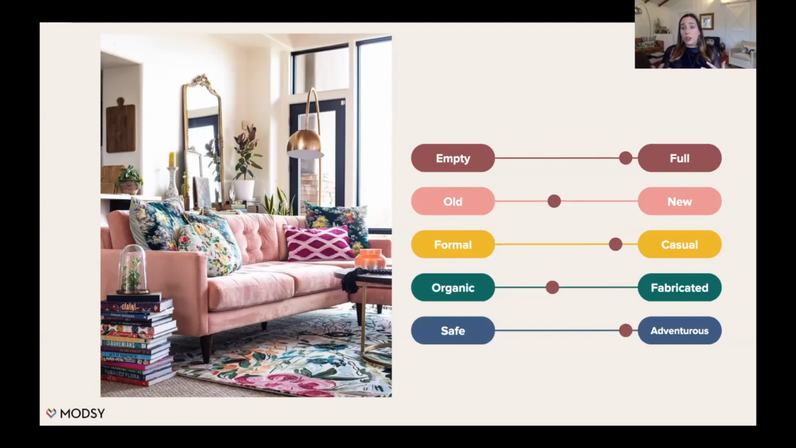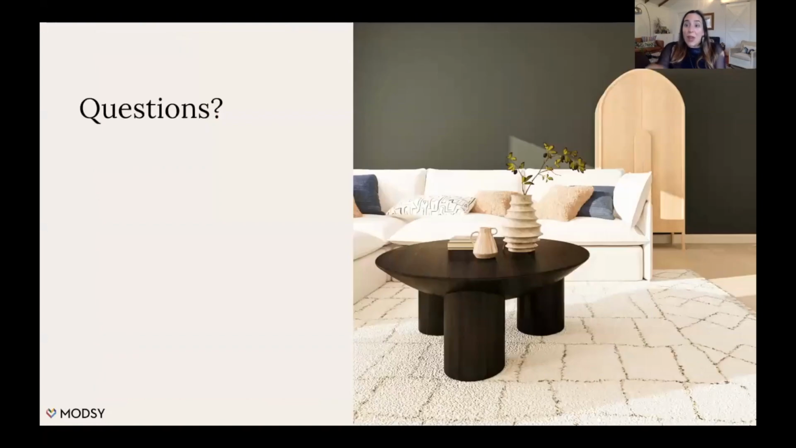And then safe versus adventurous. This room is certainly pushing us to the adventurous side. The use of patterns, that rug paired with the different patterns in the pillows, the use of bold colors, again in the rug and the pillows, and then that blush sofa. That is quite a bold statement to have a big pink sofa in your living room. Like, this person is really going out on a limb and being adventurous. So that's where we've landed for thinking of your style.